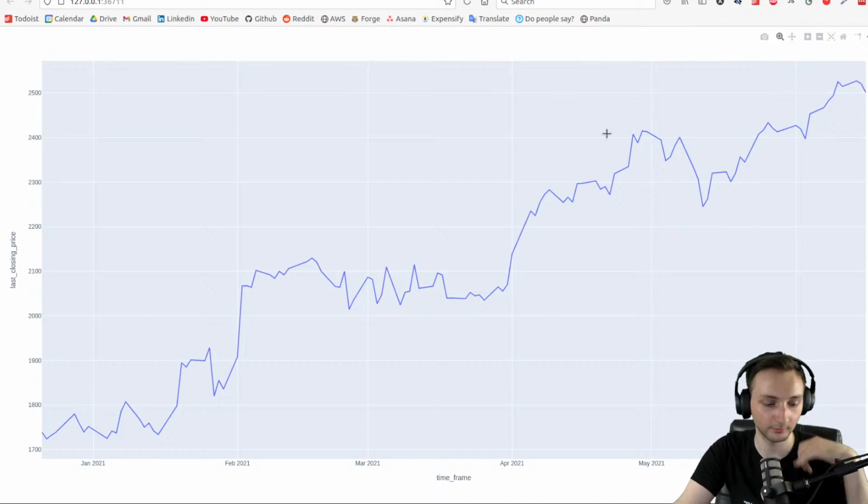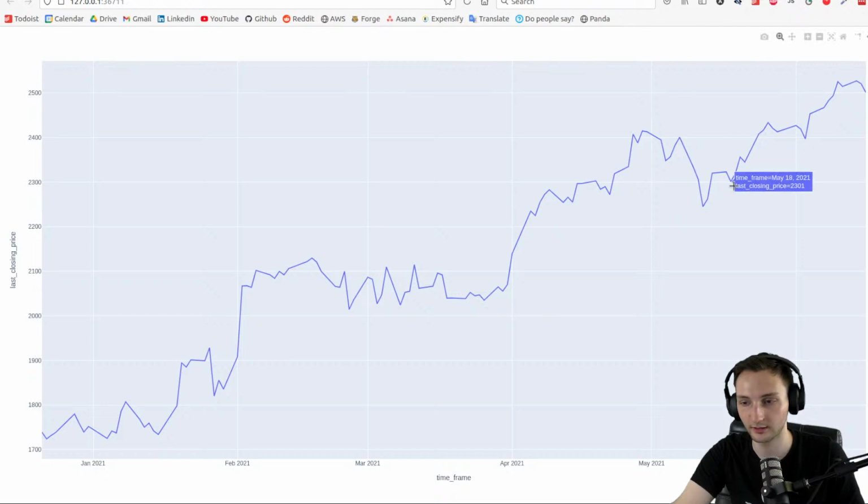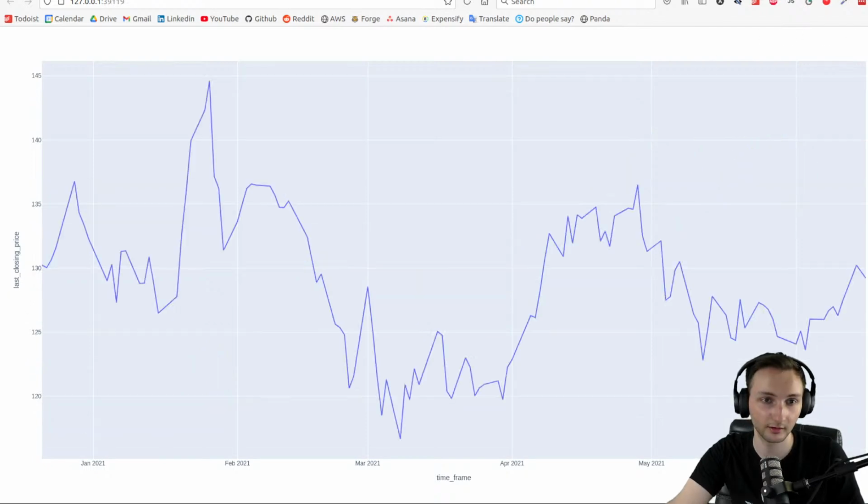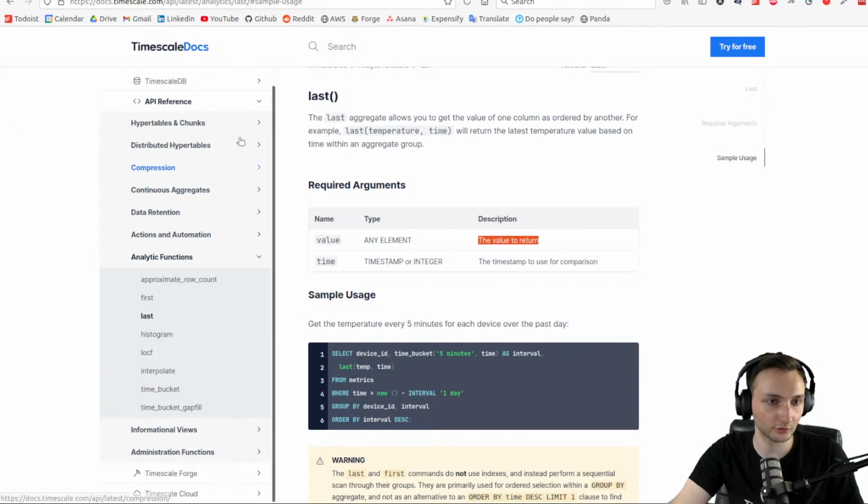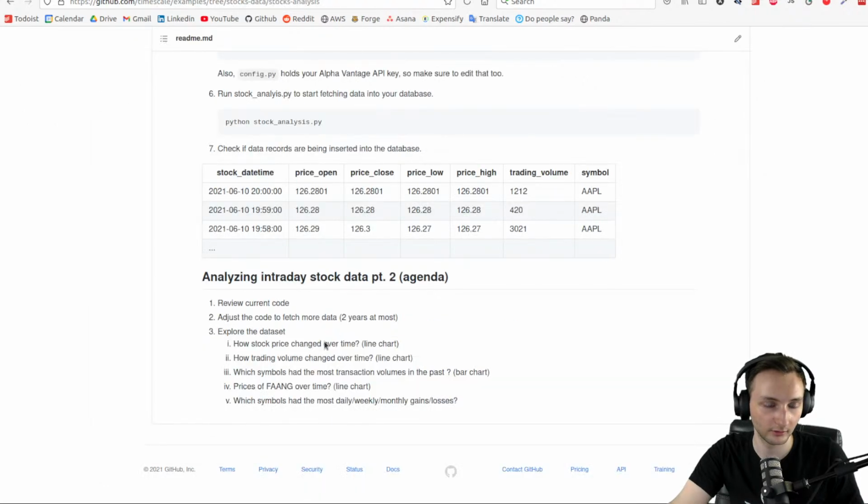All right, in a later query we will also calculate the percentage values, how much is the increase in terms of percentage. So that was the first task, right? How a stock price changed over time. So we did that. We can also do the same thing with trading volumes.